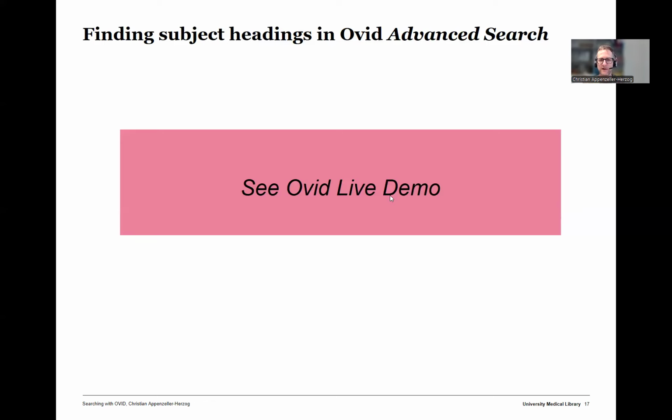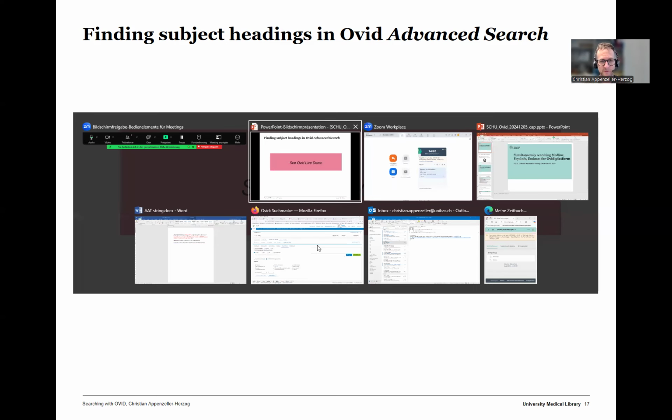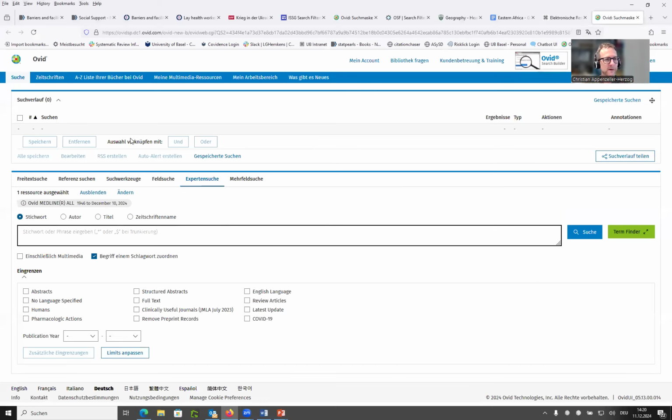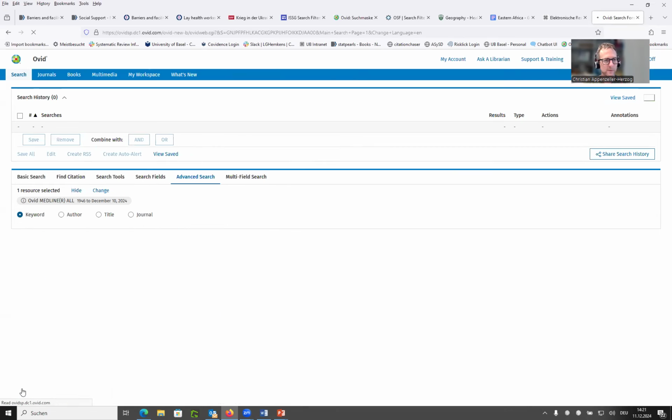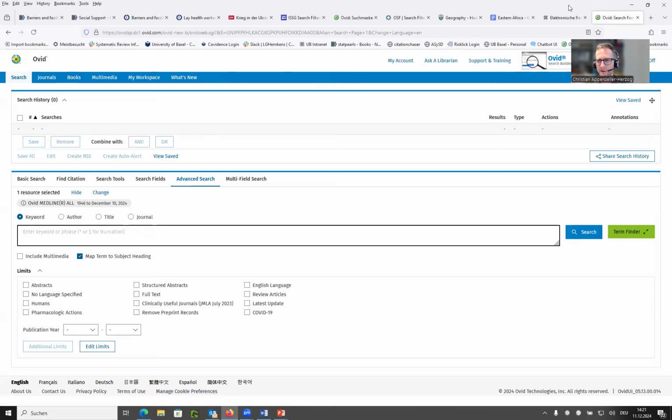And with this, I would actually like to switch over to the Ovid platform, and I would like to show you how to search for subject headings. We are still in the topic of subject heading searches, right? So when you use that link on the University Medical Library site, you always get to the German version of Ovid. But in the lower left corner, you can switch that to English with one click.